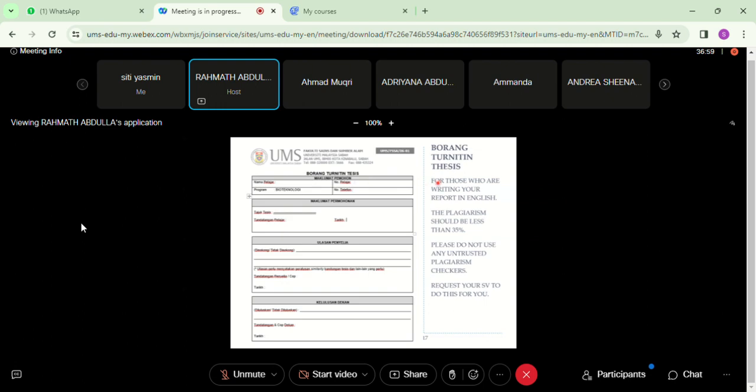Next we have is the Borang Turnitin thesis. So this one is only for those who are writing your report in English. We need to run your report using Turnitin software, and the report percentage similarity should be less than 35%. This is set again by our program for the final year project. So once you have done that, the Turnitin software will generate a report. So you have to attach that report to show that the plagiarism is less than 35%.